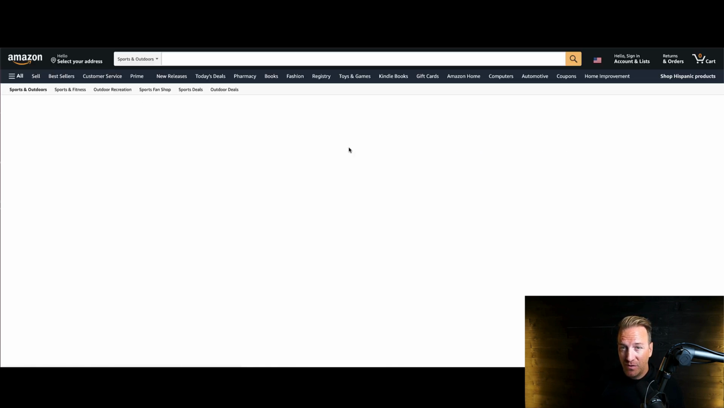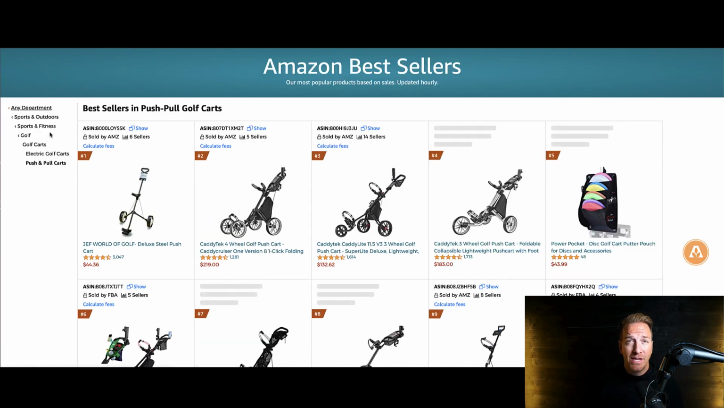So if I just click on this, I can see the full lineage of all of the departments. So it's basically sports, outdoors, sports and fitness, golf, golf carts, and then push and pull carts. So that's the category that we want to put our listing in. So let's go over to Seller Central and you can see how this looks when you add a product for the first time.